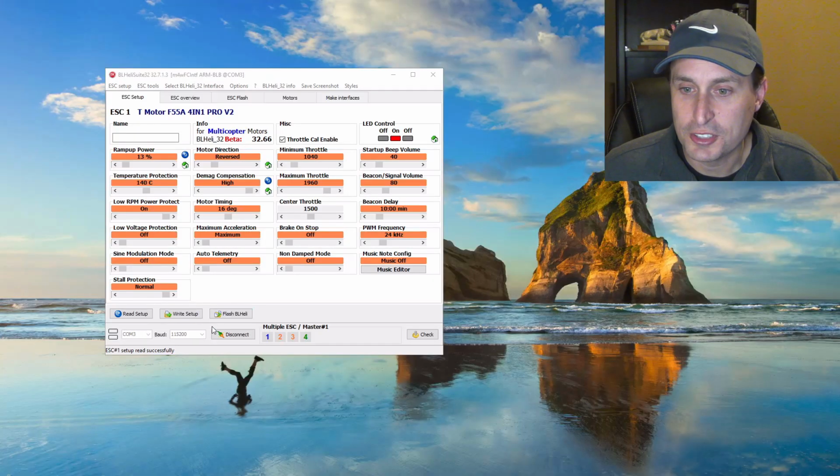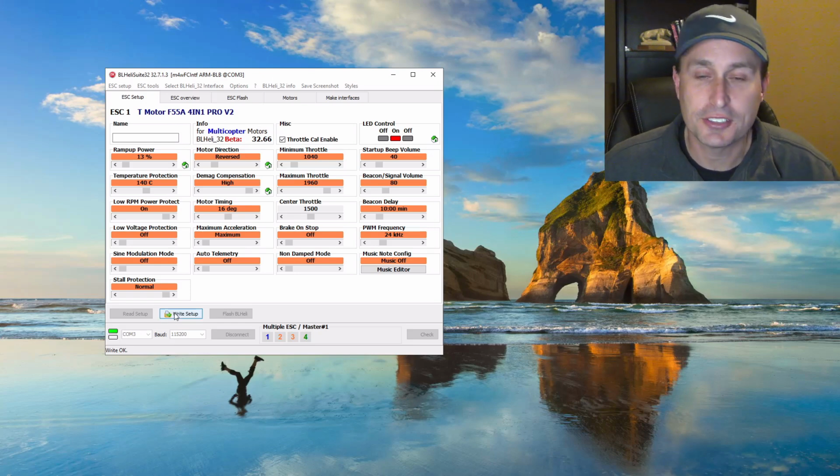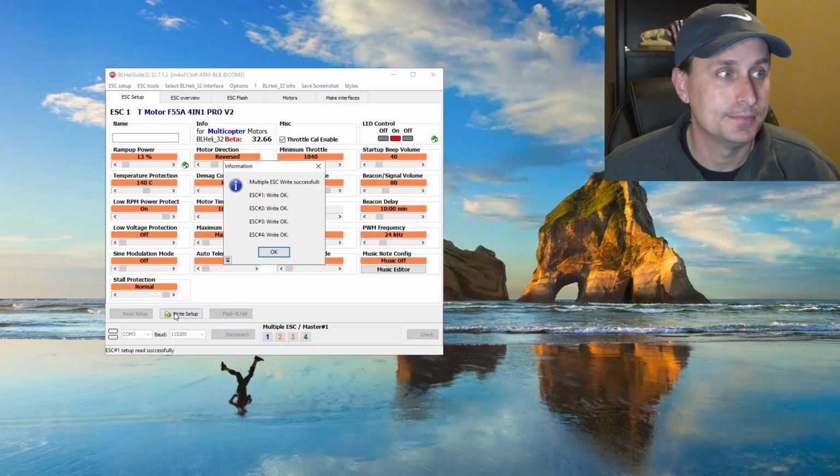Now, of course, if you do both, like I talked about, bringing that ramp up power down and then also doing a DMAG compensation high, hopefully the ramp up power solution, you won't have that anymore where that arm drops, but the DMAG compensation being on high is a little bit of insurance. Of course, with both set, we're gonna go in and hit write setup. And that will push all the settings to our ESCs and then we're done.